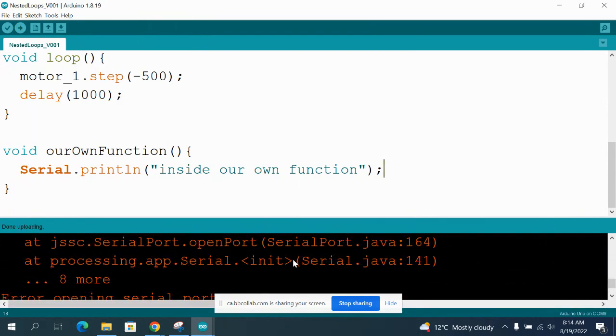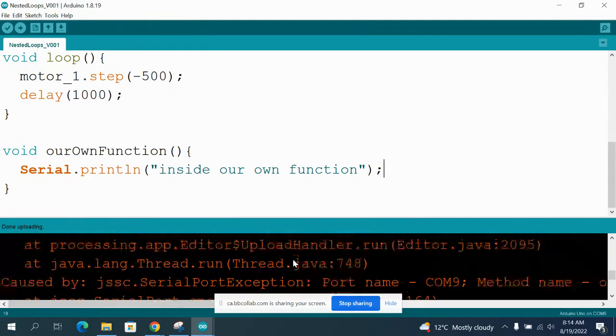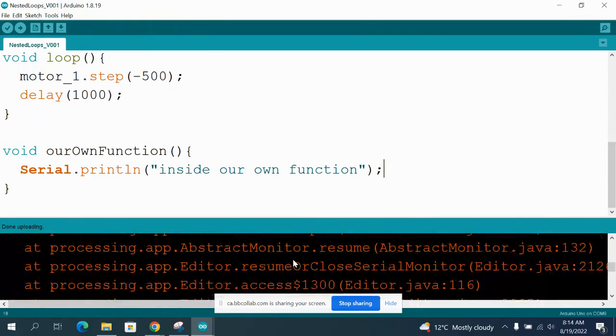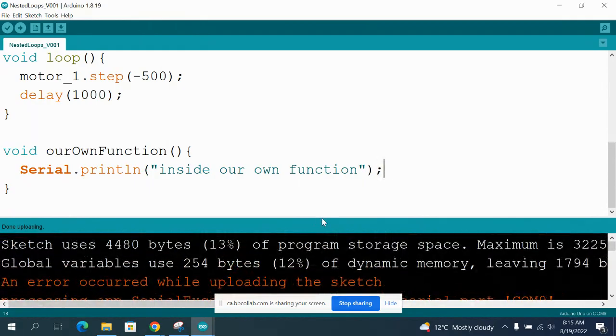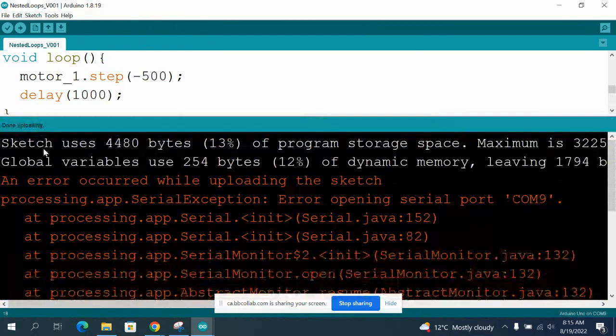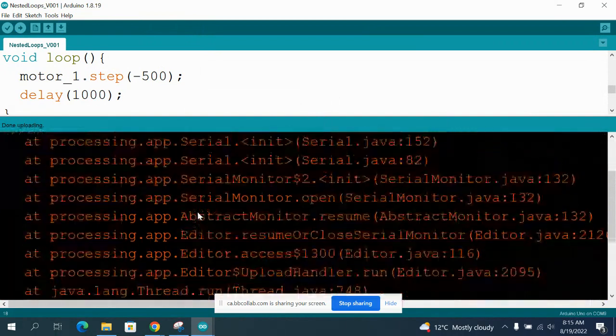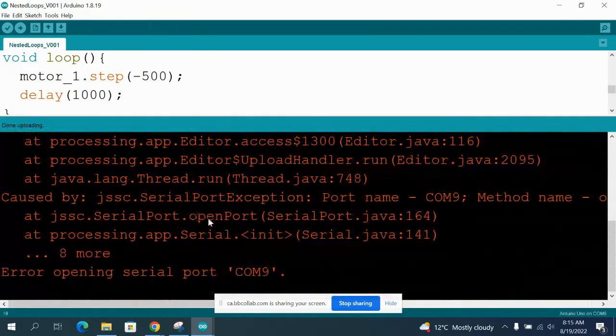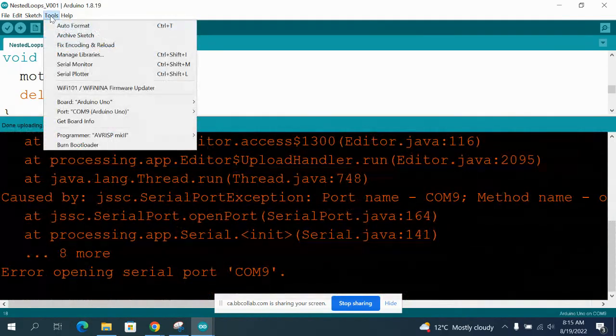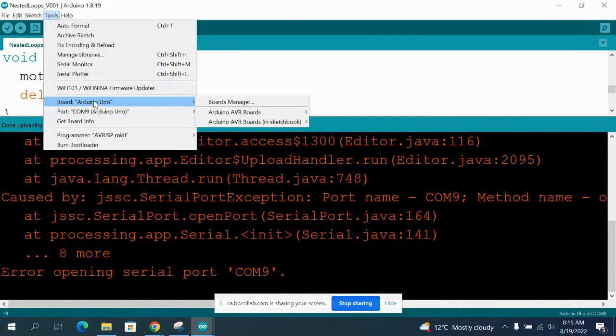Okay, so this thing keeps on not being happy. Okay, let's quickly have a look at why. Maybe if I move this upwards a little bit. Sketch. Error occurred while uploading the sketch. Error caused by error of why? Why? But why? Okay.